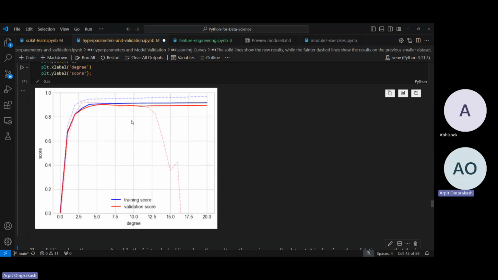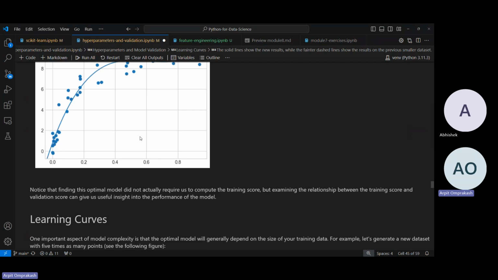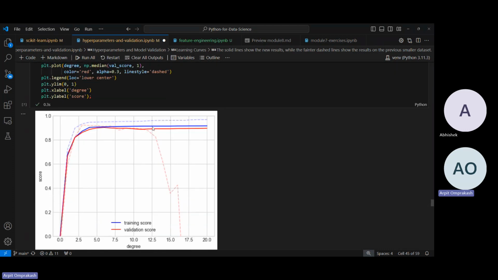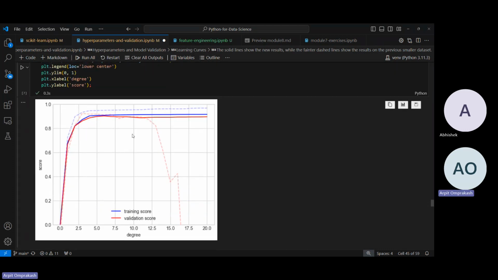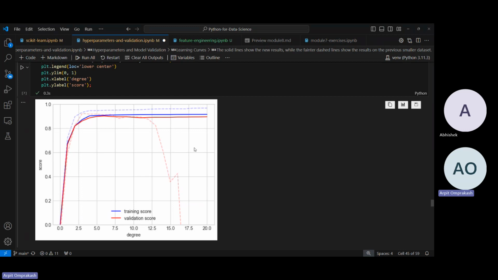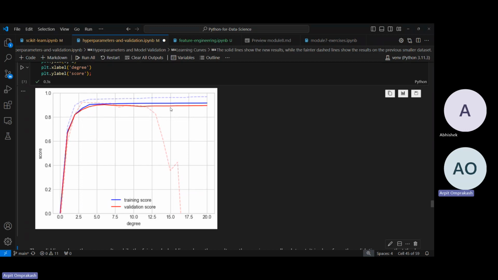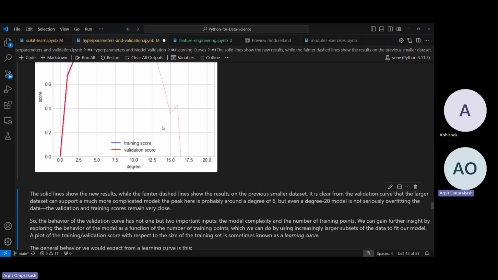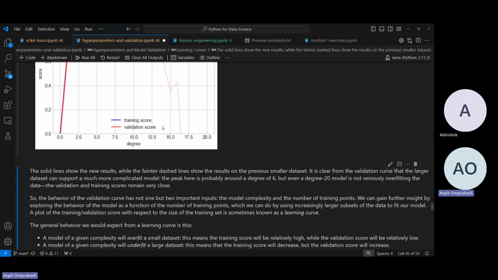So the dotted lines are basically given from the previous figure, when we were using fewer points. And the other ones are the training score and validation score for the new data set, which has 200 points. You see that already the validation score is not dropping so early. It can go well beyond 17 or 18, right? For example, in this case, a degree 20 model is also not overfitting the data.